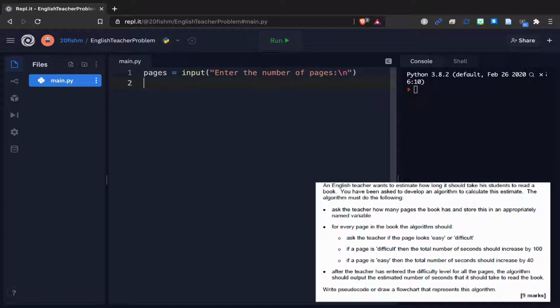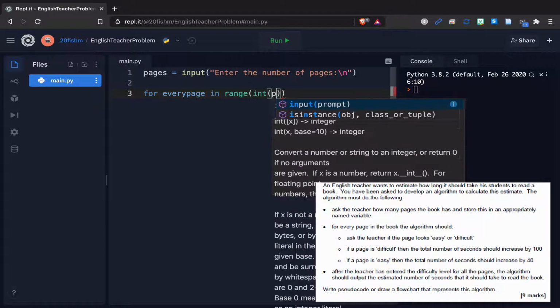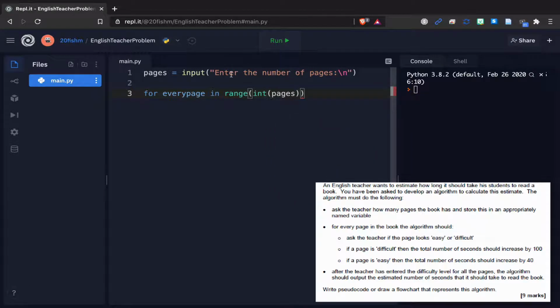Now if you look at the question, it says for every page in the book. So we can use that as a guide to help us. We can say for every page in range, because it's a number that we're using, and we're going to put an integer of pages. When we take the input in here, it's a string, so here we're going to put it as an integer. So straight away we've been able to ask the user for how many pages, and then we're going to go through each page.